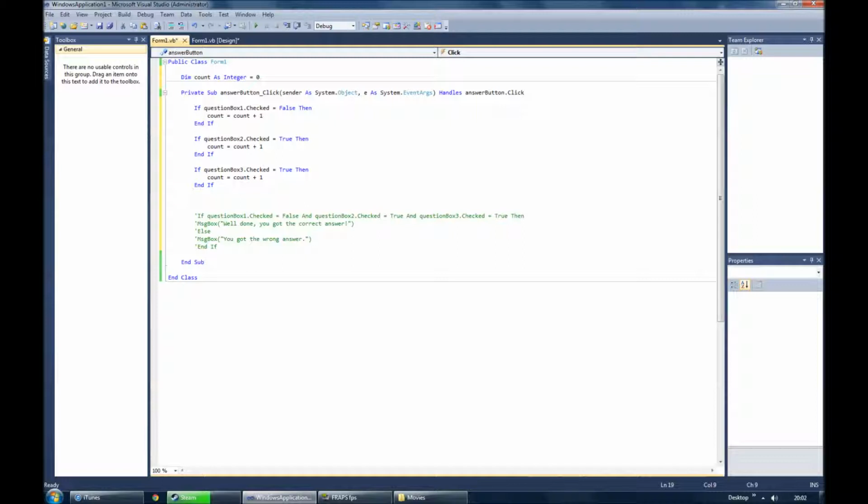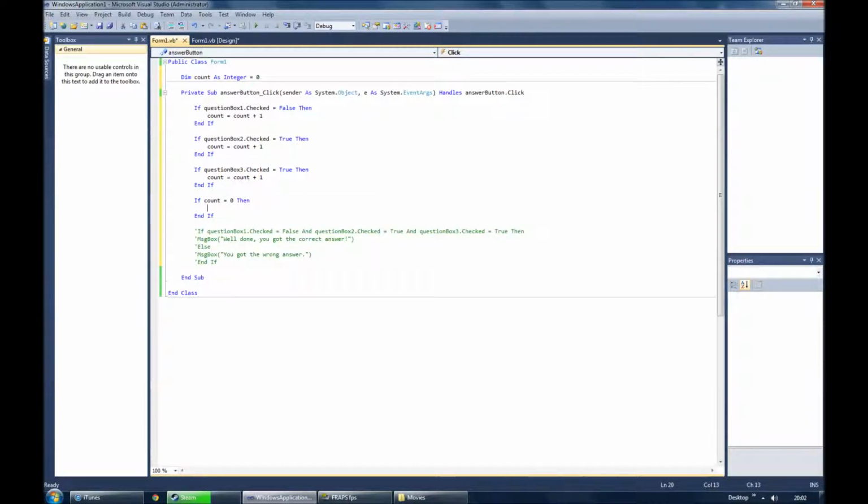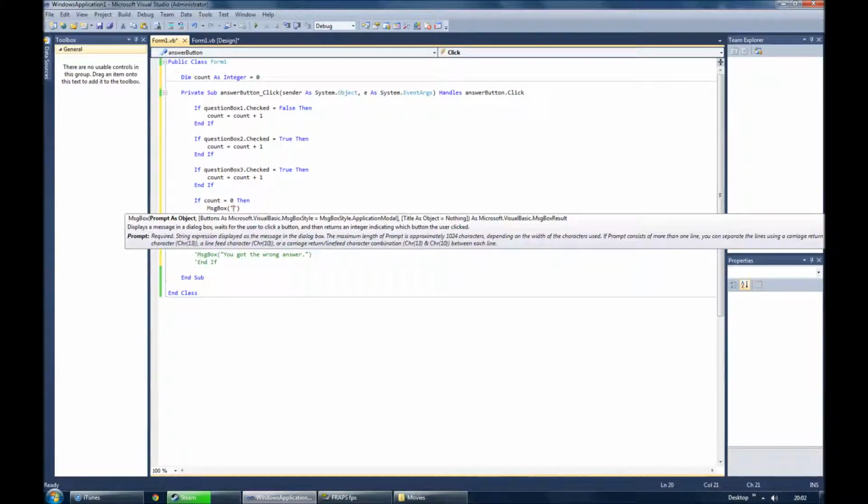So now we can actually be a bit more adventurous with our final if block. We can say if count equals 0, then message box. If our count is 0, that means the user has got every single question wrong, because none of these conditions would have been met. Therefore, count could never have been increased by 1 at any point. So if it's 0 by this point, then they have got nothing right.